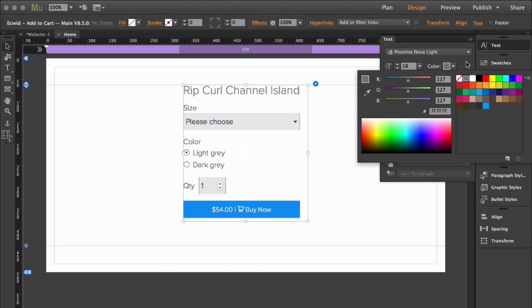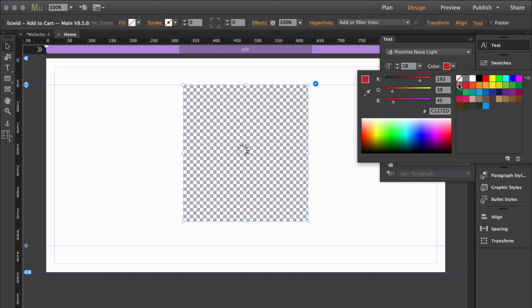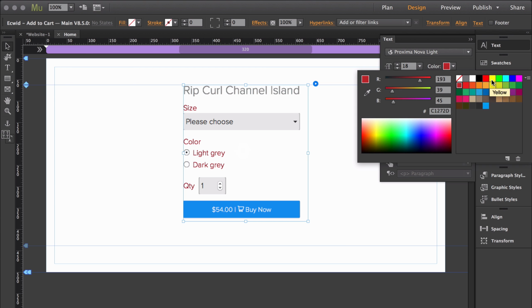That was hardly noticeable, so I will change it to a different default color. So there you go. So that's how you customize most of the text and the alignment of the contents of the widget.